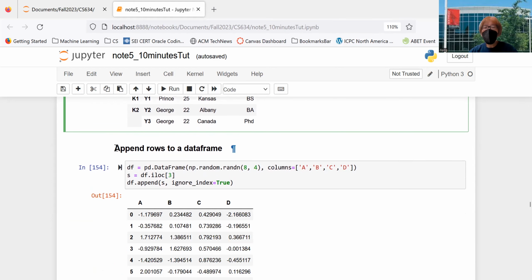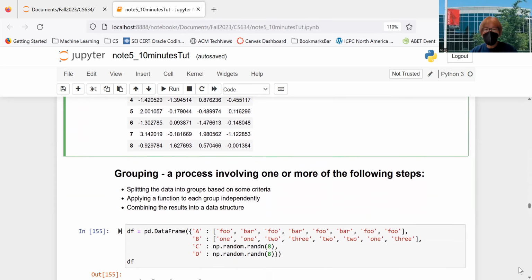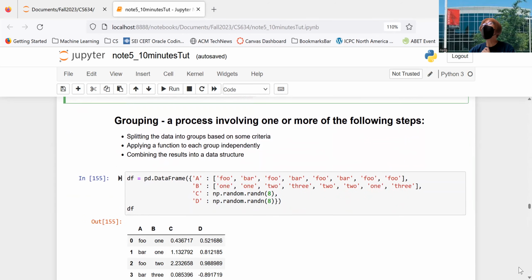And how do we append rows to a data frame? That's pretty straightforward. If you have a series, you just call append. That will append to the end.